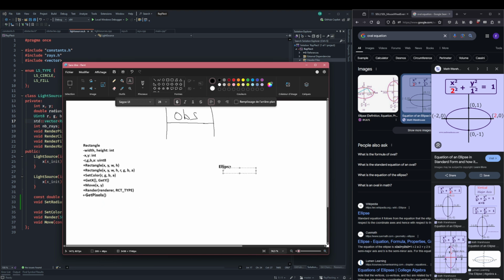And so in an ellipse, what we're going to have is, so an ellipse. How do we characterize an ellipse?